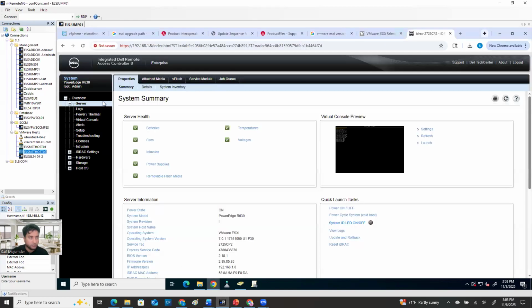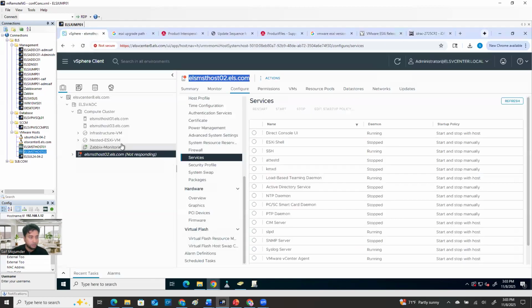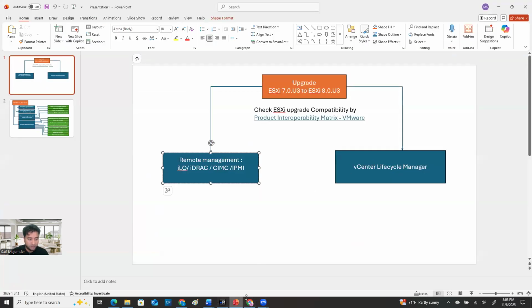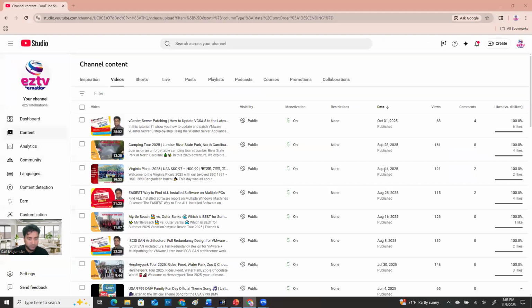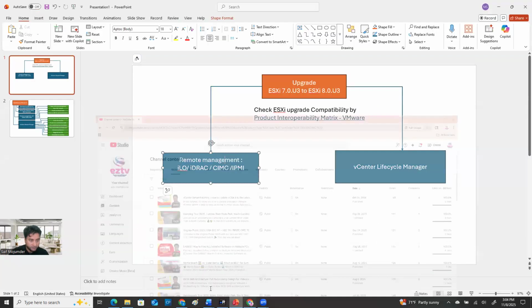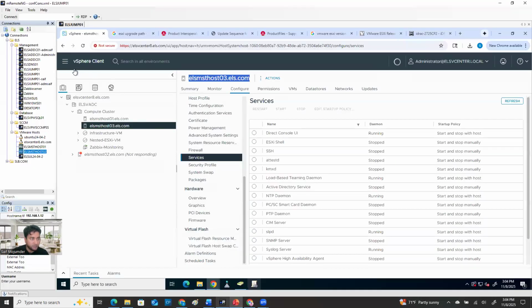So host number 2 we are upgrading through the remote management. And for host number 3 I'll show you guys how you can do it with the vCenter Lifecycle Manager. For doing that, what do you have to do? You guys already remember, right? You have to download the ISO file, for compatibility check, and upload it to vCenter Lifecycle Manager, which is here.